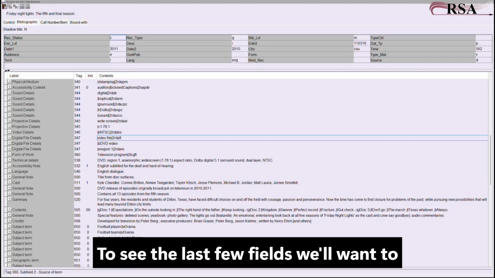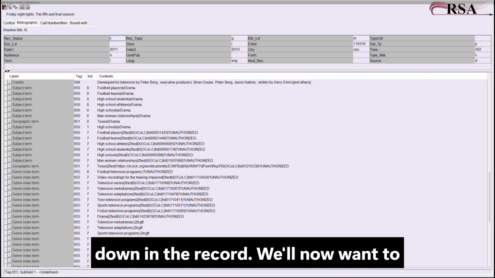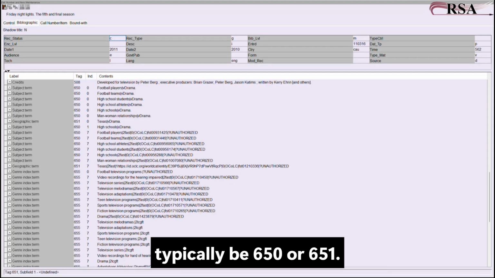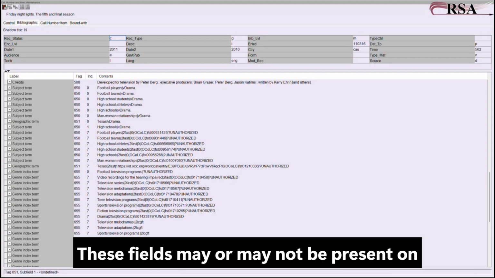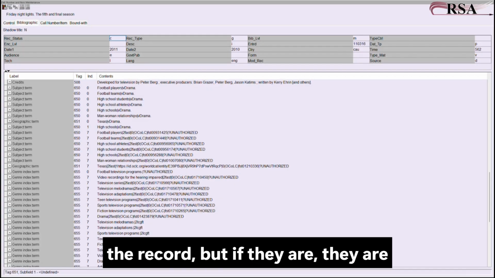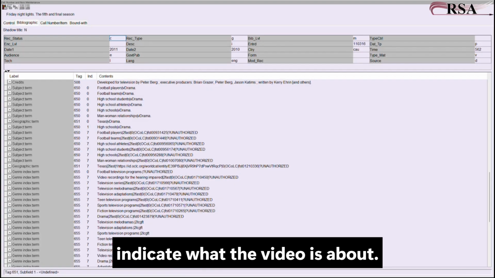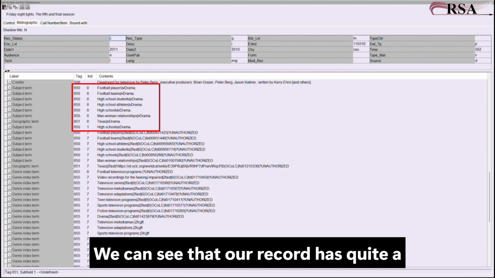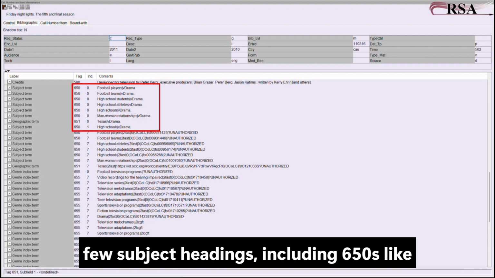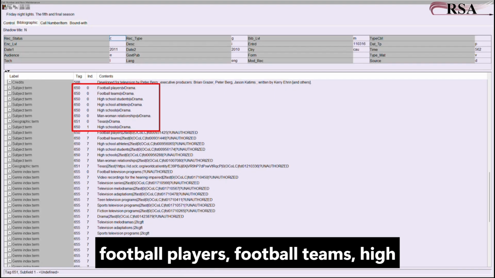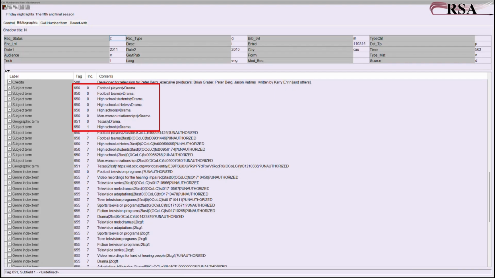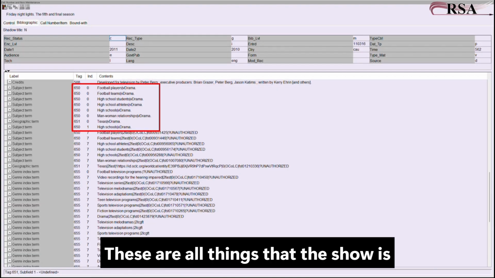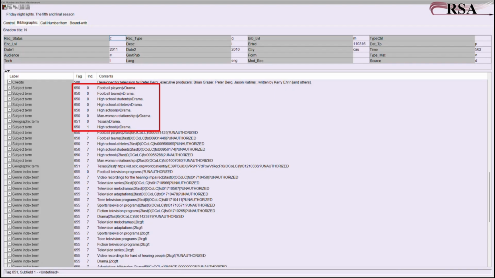To see the last few fields we'll want to check for, we'll need to scroll further down in the record. We'll now want to look for the 6XX fields, which will typically be 650 or 651s. These fields may or may not be present on the record, but if they are, they are subject headings. Subject headings indicate what the video is about. We can see that our record has quite a few subject headings, including 650s like football players, football teams, high school students, athletes, as well as a 651 field for Texas, which is where the show famously takes place. These are all things that the show is about.